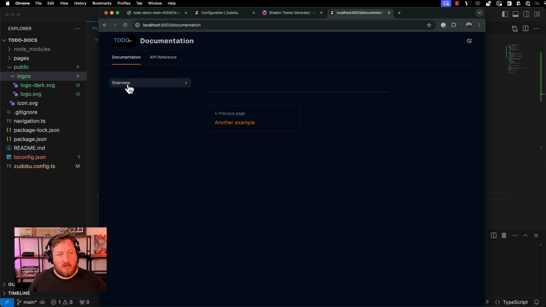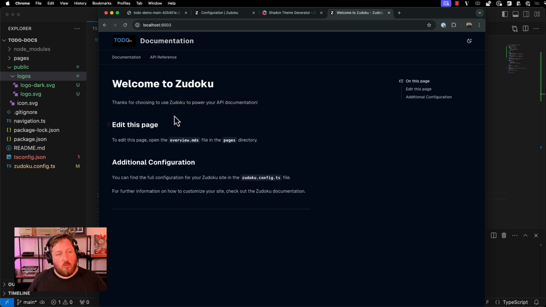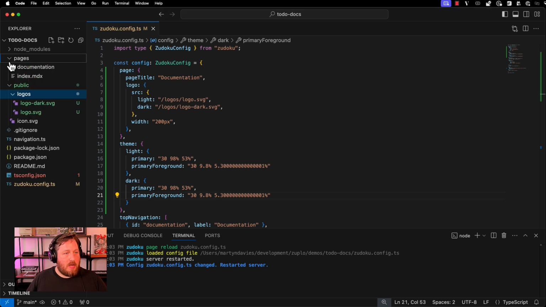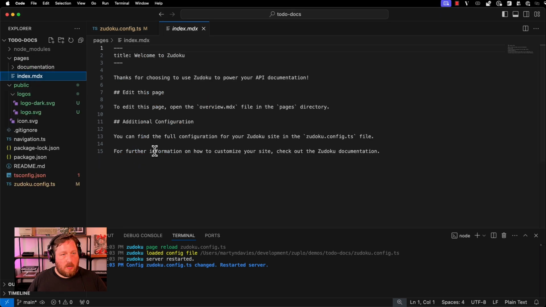And right now our documentation still looks like this. So let's go in and add a couple of pages to this as well. So we'll start by changing out the index page, which right now says welcome to Zudoku, which is incorrect for us. So let's add in more of the to-do API features in here as a welcome page. So if I move this out the way, we can go into pages, and that page is this index MDX page right here. So I've got some markdown ready to go.